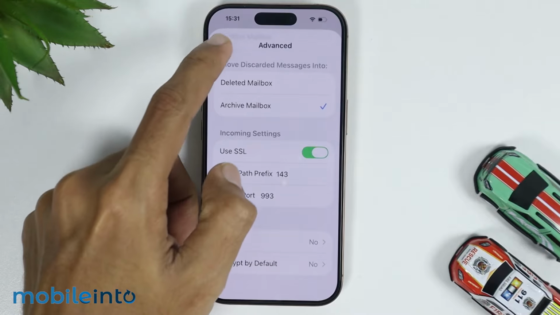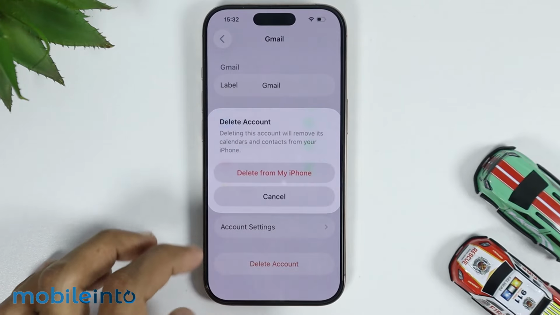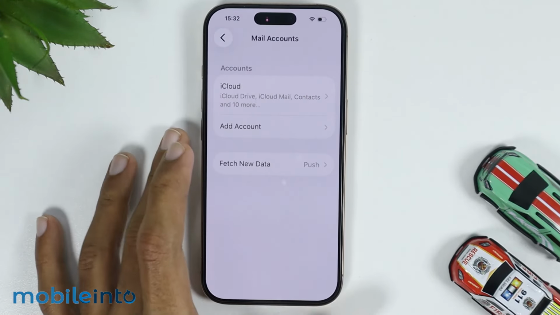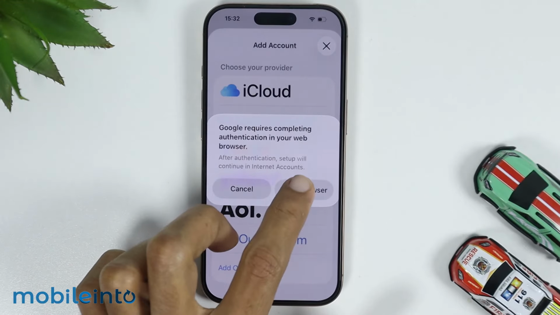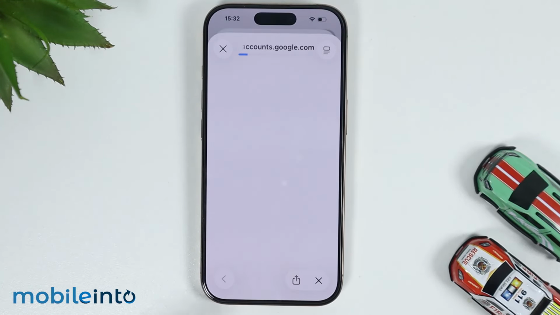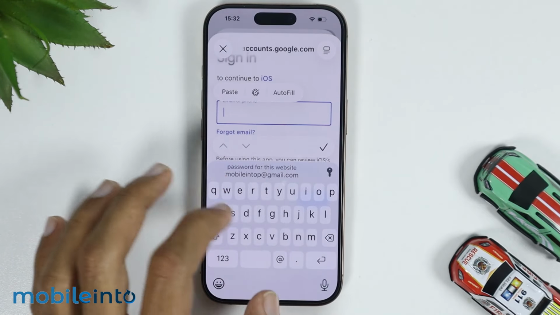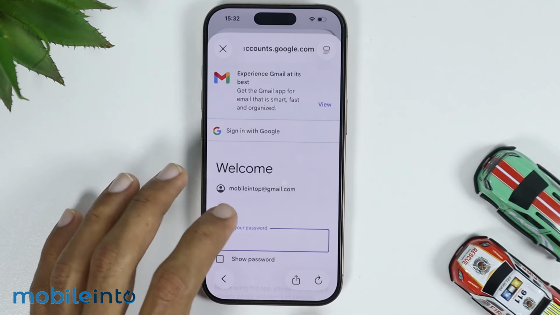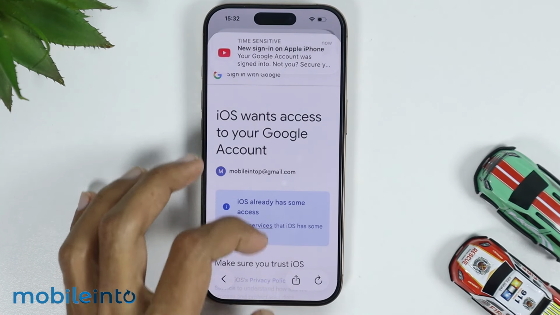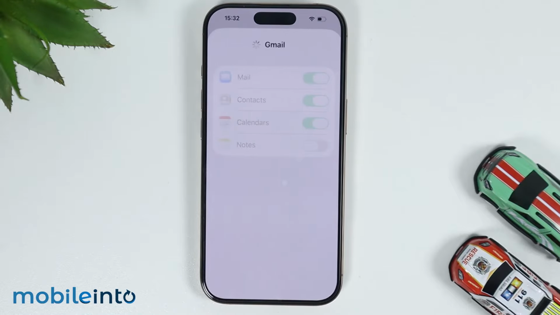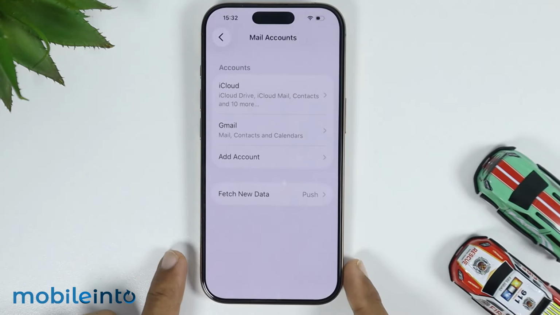Now if this did not work, then just go back, and under your email account, just select delete account, then select delete from my iPhone, then tap on add account, and log back into your email account which you have removed. Now just follow the instructions on the screen to sign into your email account. Now after you do that, just check if your issue is fixed or not.